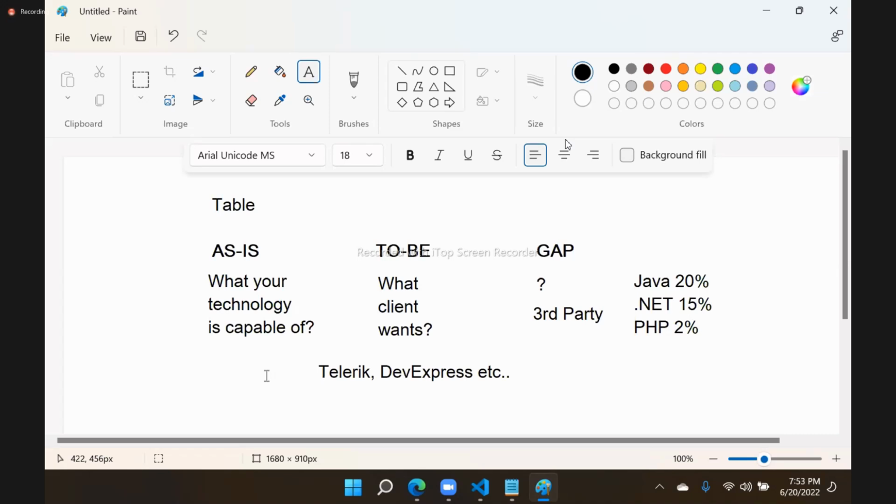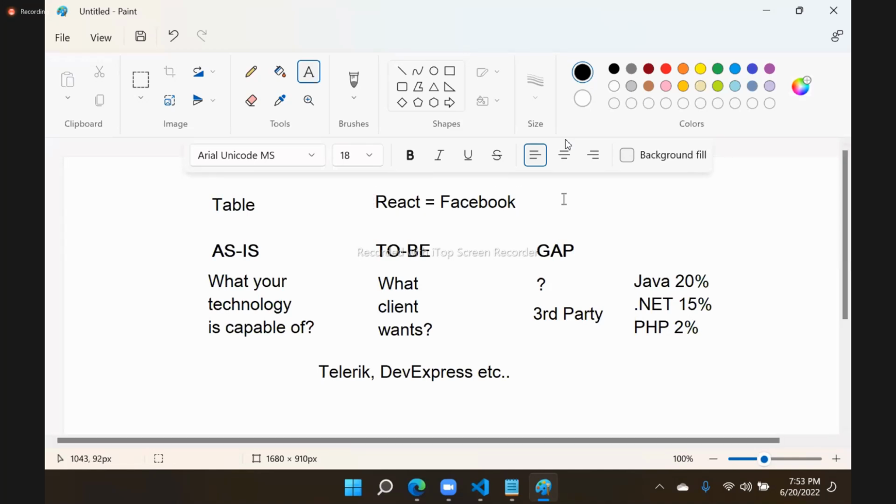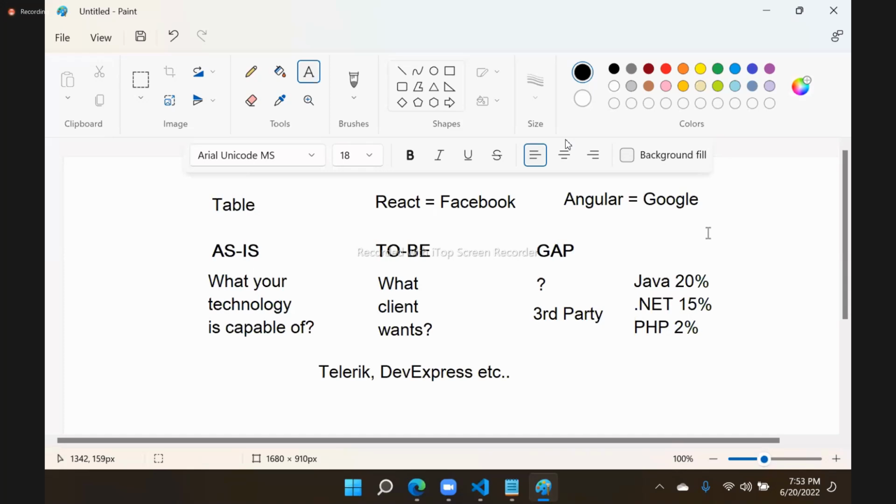Why does React need third parties? What you don't know about React is, React belongs to whom? React belongs to Facebook. And Angular belongs to Google. Actually, Angular and React were there with Facebook and Google people before the world knew about them.